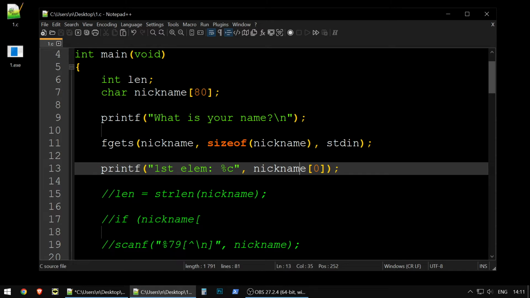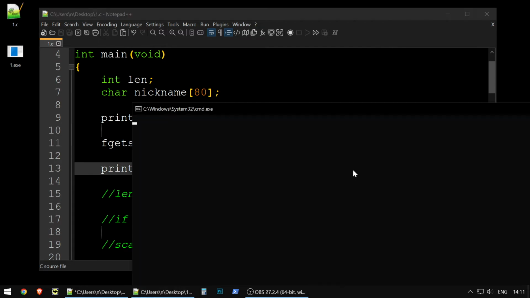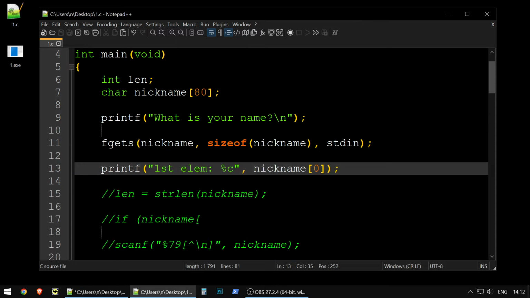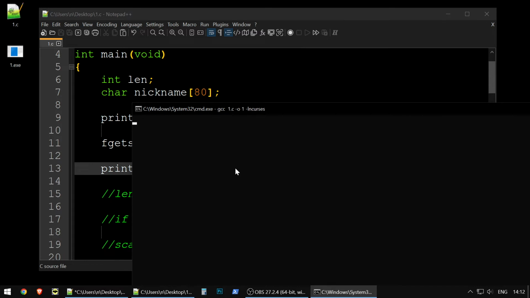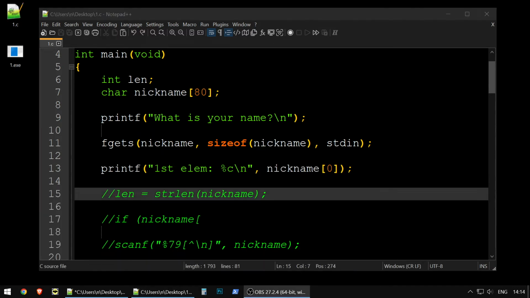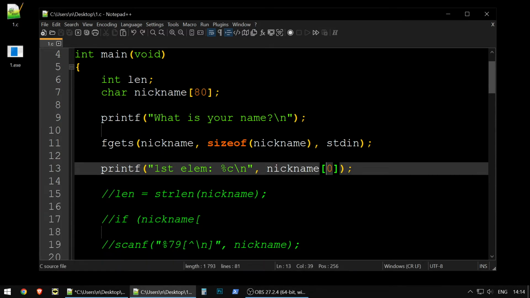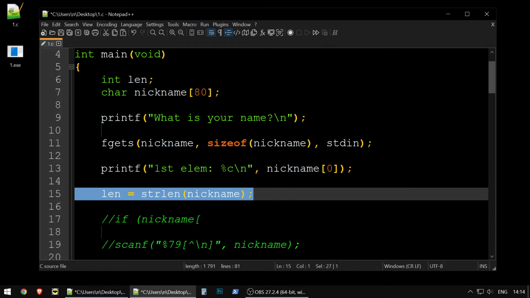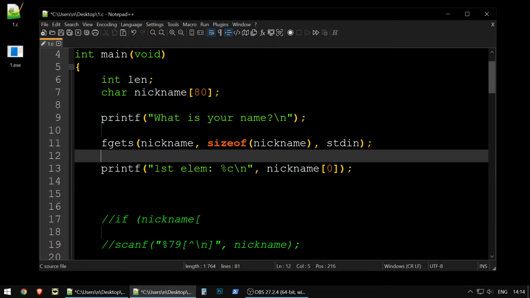So if we try it like this, yes, what's our name? It's Nick. So you see, the first element is n. Yeah, I forgot to put a new line. Nick, first element n. You see, so we could access each element of this array like this.